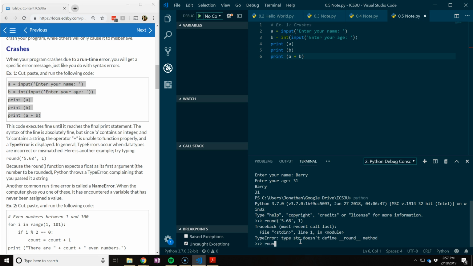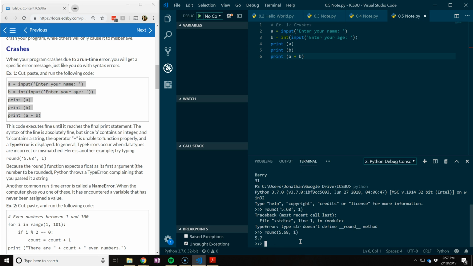Now, of course, if we type this as 5.68, that is, we give it a float instead of a string, then you'll see that it gives us 1 decimal place. And so the round method works like this. You type round, you pass it a float with a certain amount of decimal places, and then the second argument is the number of decimal places that you want the round function to round your float to.